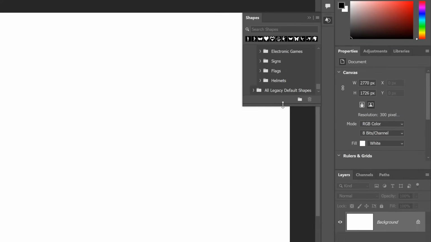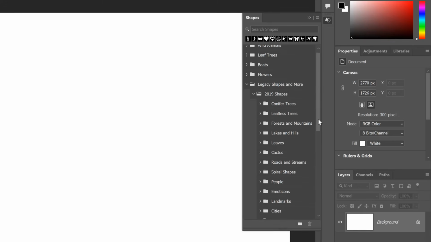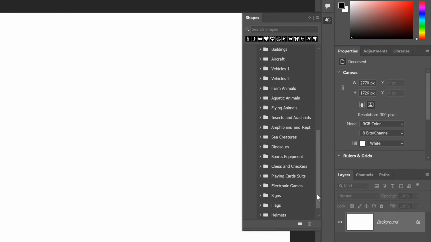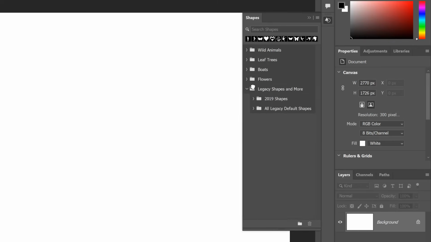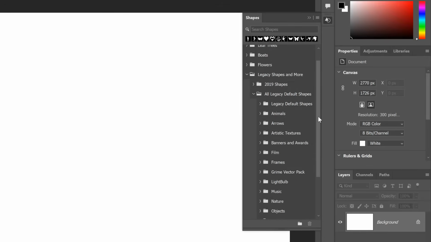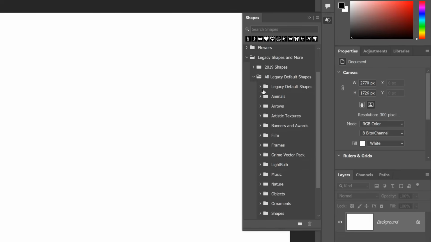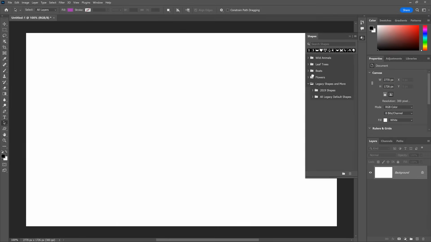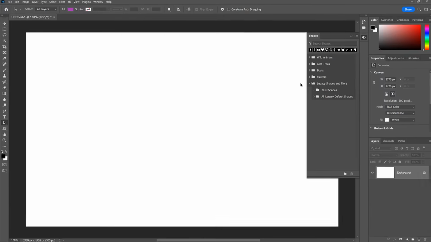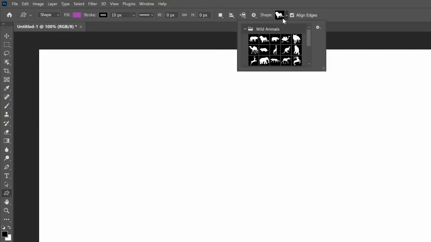I'll click and drag the bottom of the Shapes panel downward to expand it. And now we can view more groups at once. And the All Legacy Default Shapes group holds the classic shapes from earlier versions of Photoshop. Once the missing shapes have been loaded in the Shapes panel, then the next time you're using the Custom Shape tool, all of the shapes will be available in the Options bar.